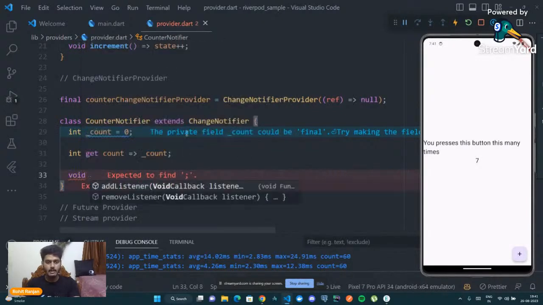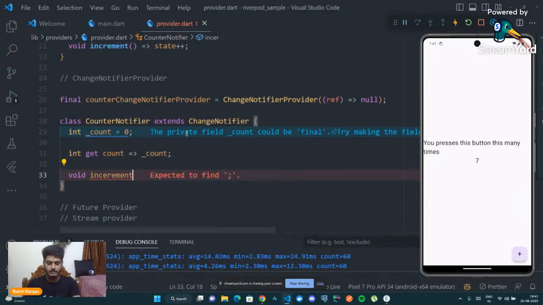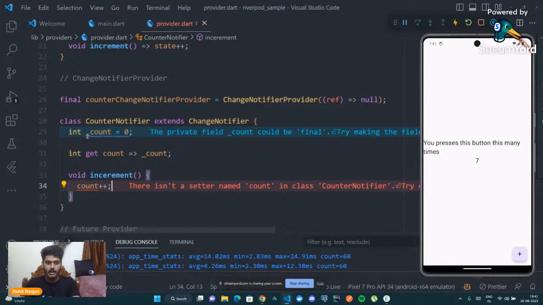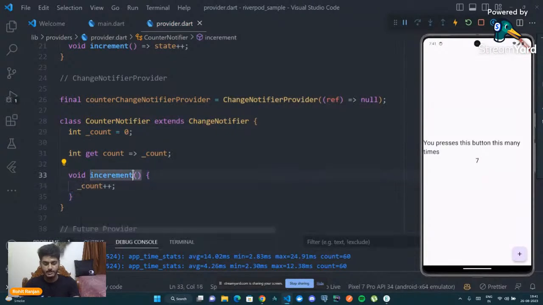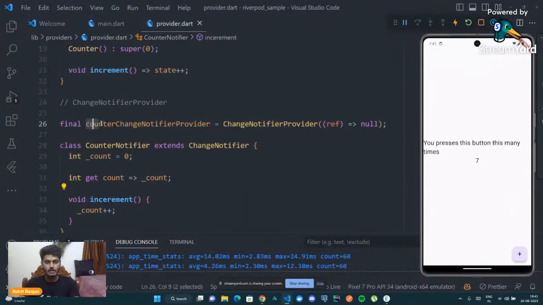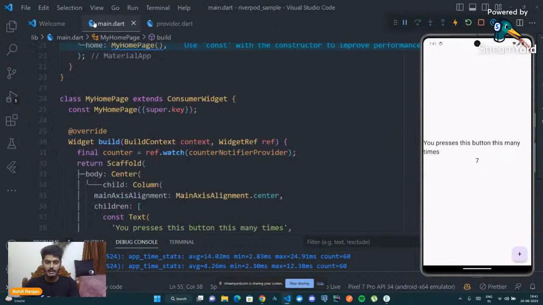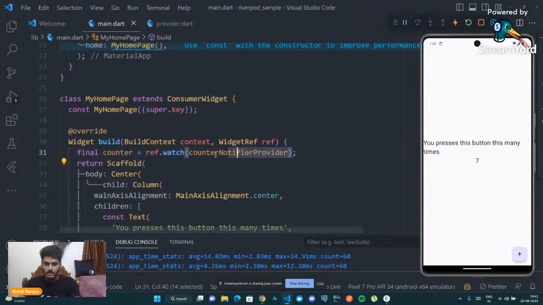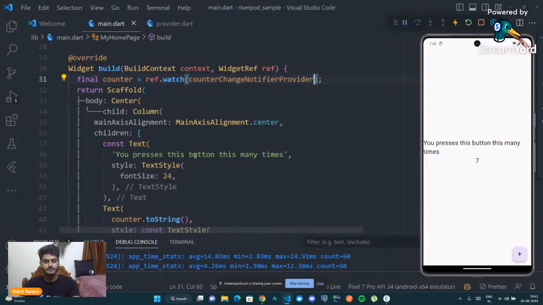Now, similar to above, I will create an increment function, and I need to increase the value of count. There's nothing known as state. You have to use this variable whose value needs to be changed. Right. So this is my count plus plus, and let's see if this works or not. So instead of counter notifier provider, it's now counter change notifier. We are using very large names, but it's just to distinguish between the different kinds of providers that we are creating. You should use shorter names for your providers.